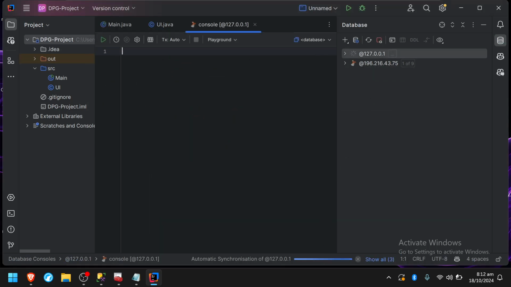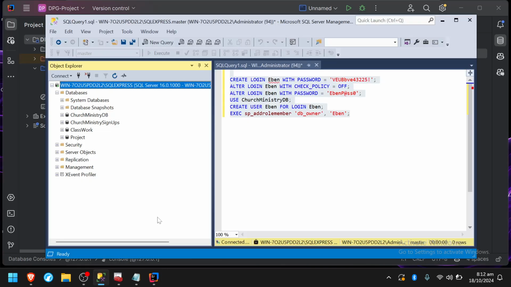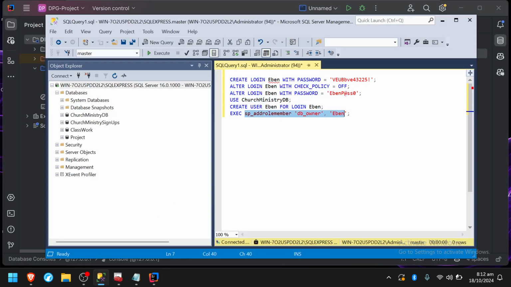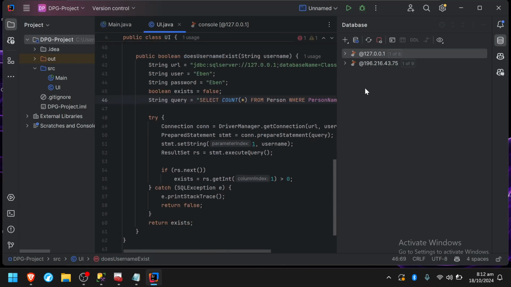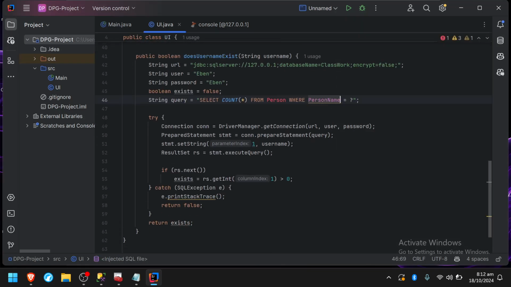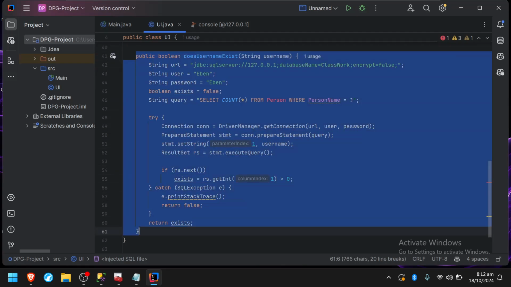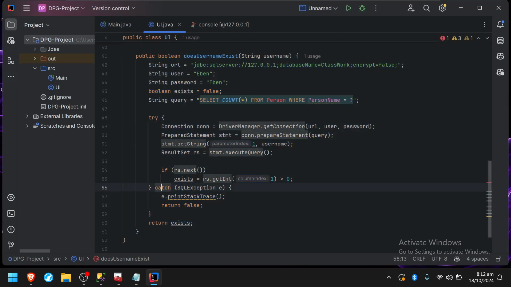And then after you apply, there will be a console. Now you can use this console to execute your SQL instead of using this platform. But either way, you can use both, you can use the one or the other, it doesn't matter. And then to interact with your database using Java code, it's best to make a method where you have try and catch.